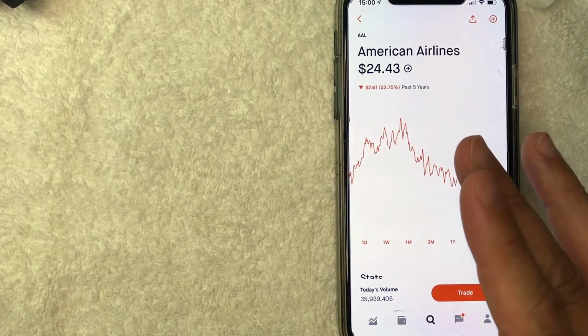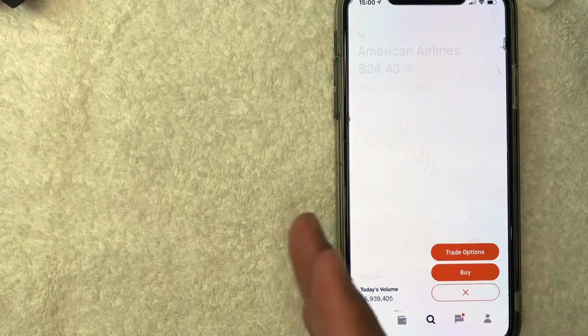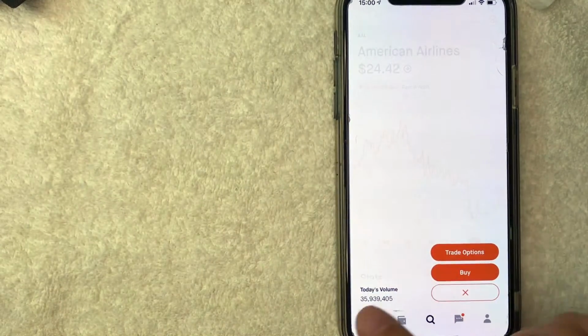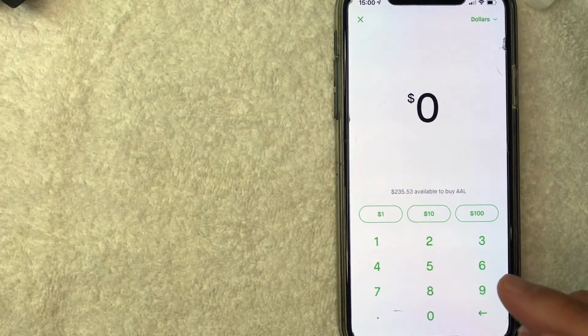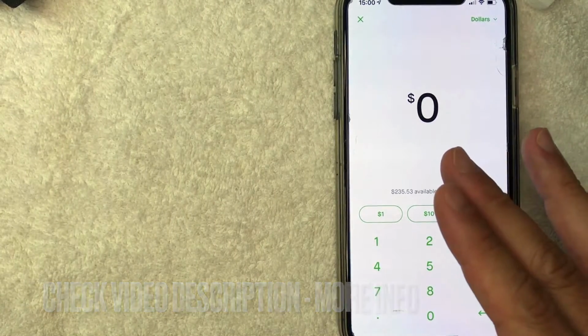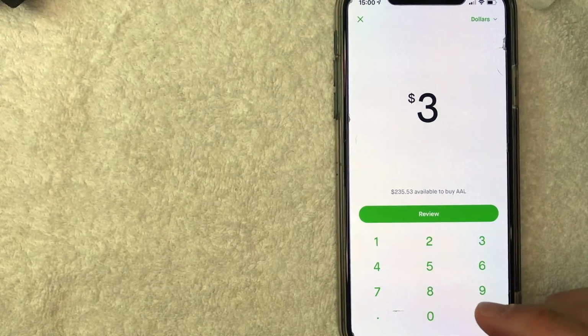Now, if you'd like to continue buying American Airlines stock, you want to click on this trade button. Once you click there, you can choose to either trade options or you can go ahead and buy the stock, which is what we're going to do today. So I'll click on buy. And then next, you want to choose how much American Airlines stock you'd like to buy on Robinhood. So for the purpose of this video, we are buying $3 worth of American Airlines stock.